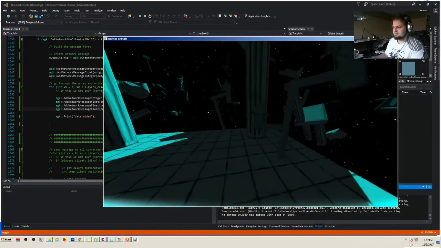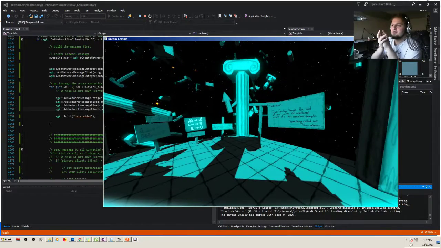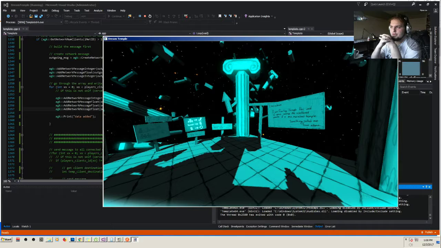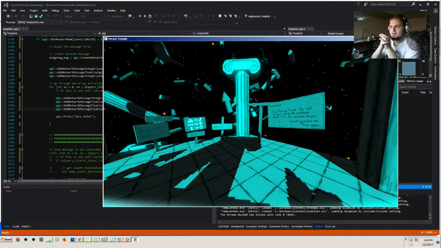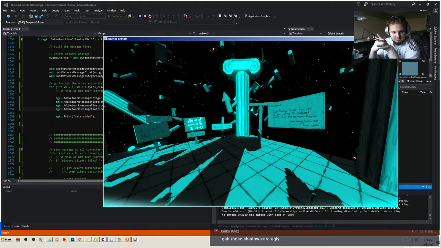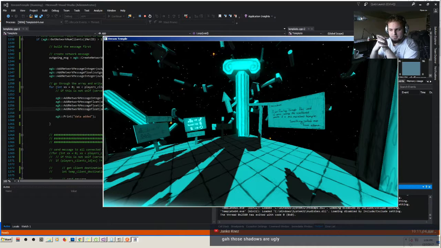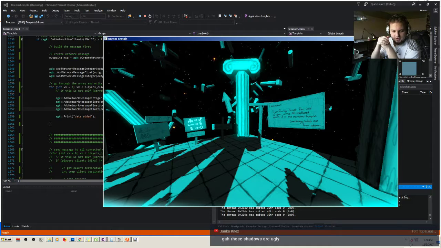Man, all my objects right now are 0.3, so like a third of the size, then I'd have to scale all the objects 3 times, and I'd have to scale all the positioning between them 3 times. Ah, those shadows are ugly.